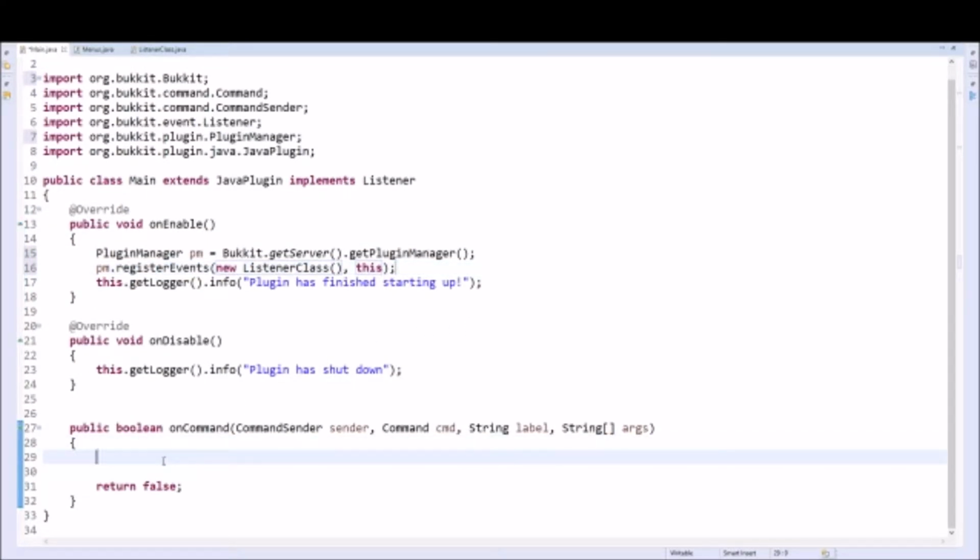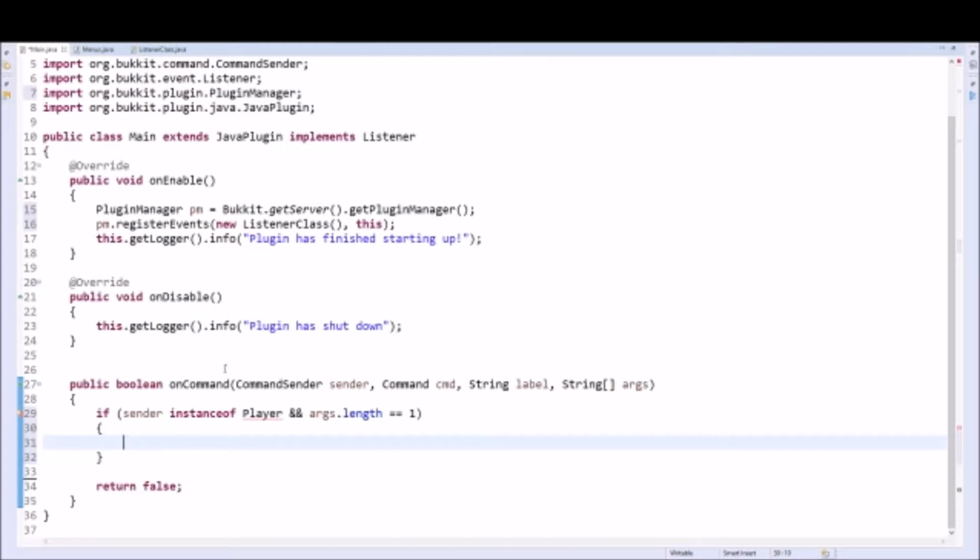So let's move on to the command. We've got it set up in the plugin.yml to use the command GUI. So I would suggest either doing that or at least knowing what you're doing with it. So if sender instanceof Player and args.length is equal to 1. So we're doing very little error checking here. Import that from org.bukkit.entity. We're just doing literally as little as we can here, just to move things along.